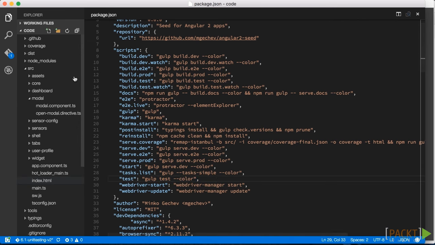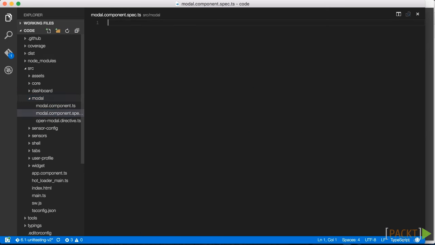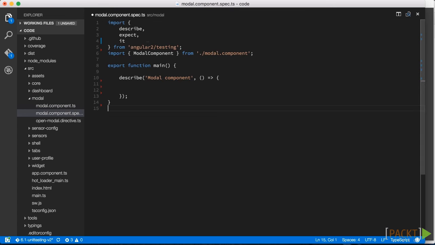So what we are going to do now is to create a new spec file for our modal component, and we call it modal.component, and we suffix it with .spec.ts. That way Karma will automatically understand that this is a test file and execute it during our test run. So let's quickly paste in the scaffold of our test case.